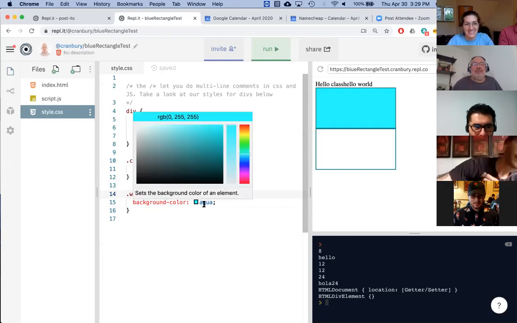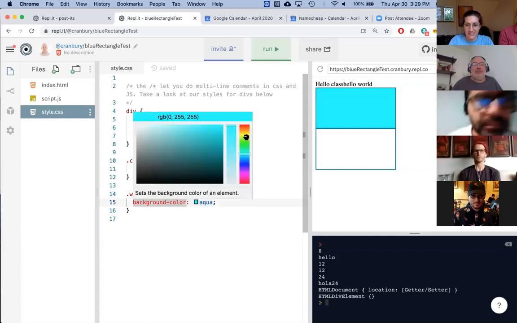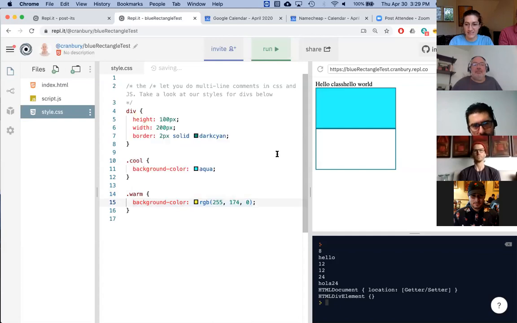Okay, so I'm gonna say warm, and we're gonna switch that to, let's make it something more like this. Okay, cool. So what happened there? How am I getting that color? I didn't write orange. I didn't write yellow. How did I get that crazy orange?